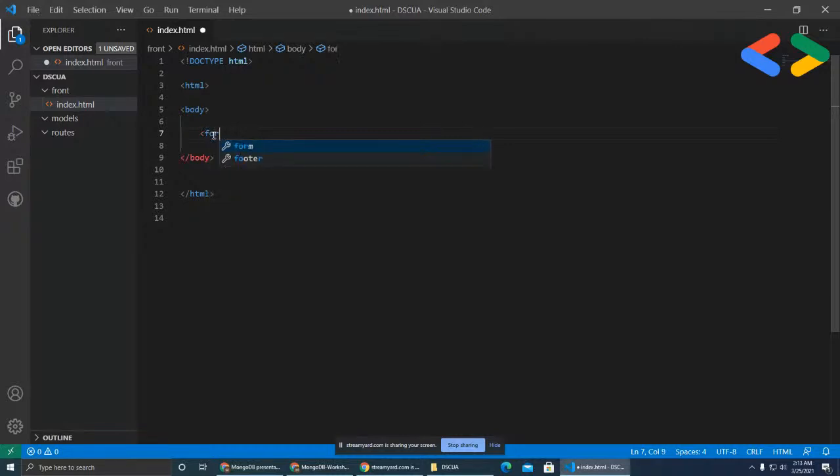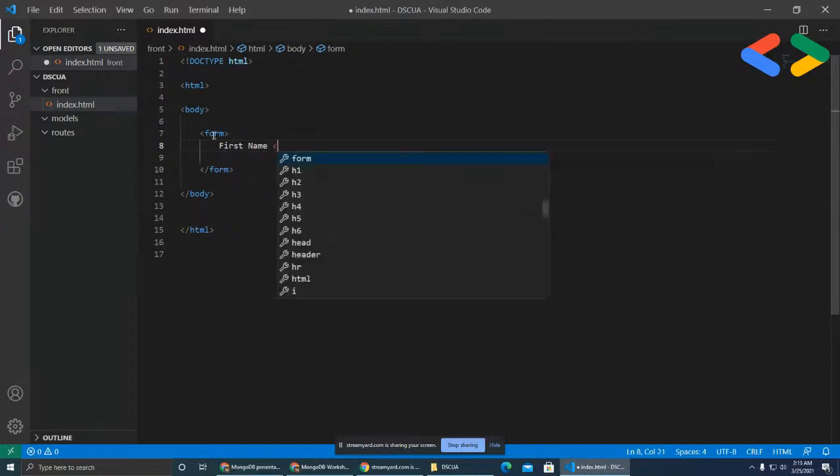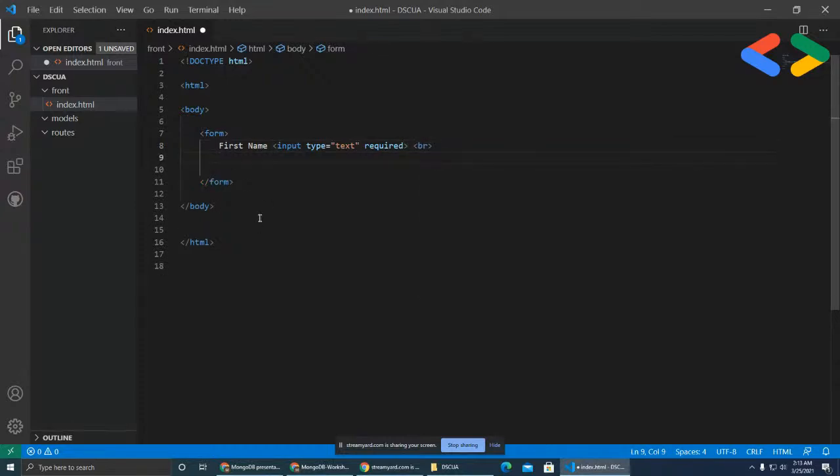So let's start first by creating a simple form. Opening up the form, and then inside the form, we can create however many inputs we like. We will need a first name, which is basically an input of type text. And let's make it required so that the user has to enter his name every time. After first name, we will need a last name. Also make it required.